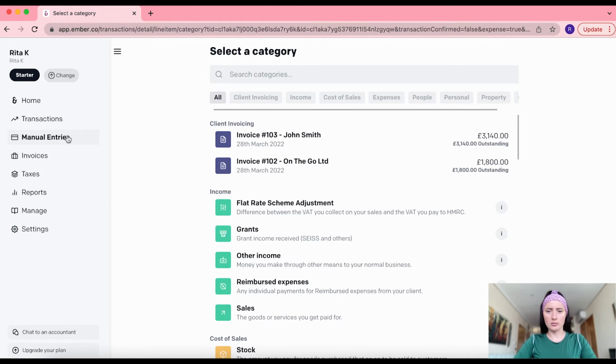Okay, so this covers how you can issue invoices, and how you can mark these invoices as paid once you have received money in your bank account.